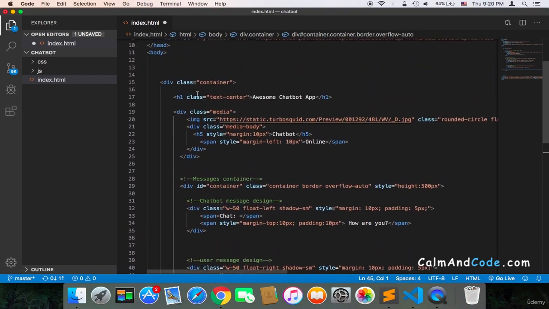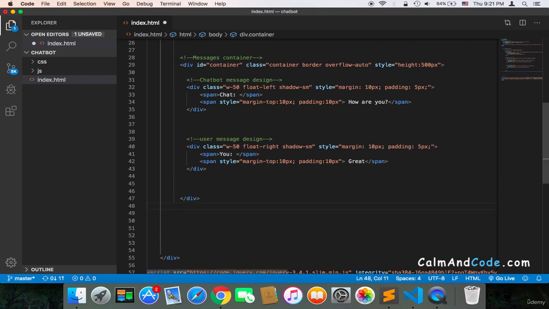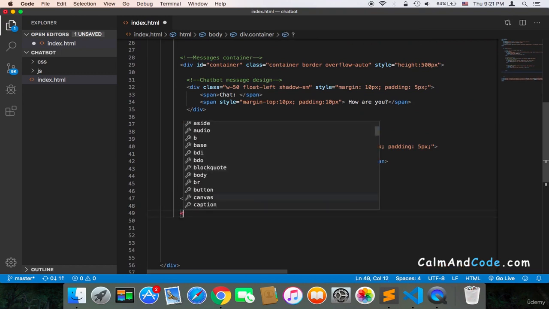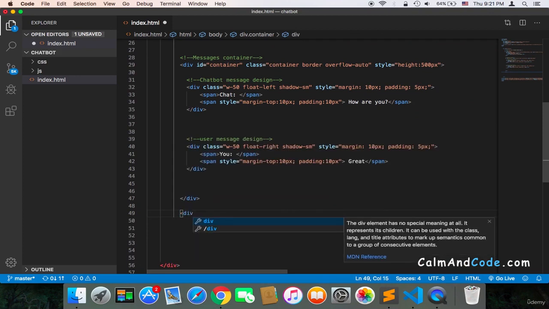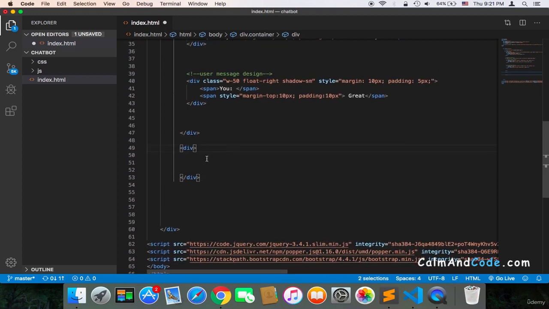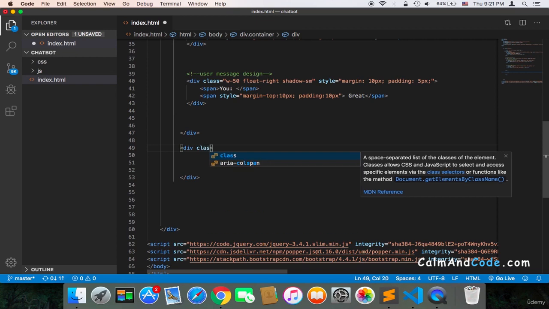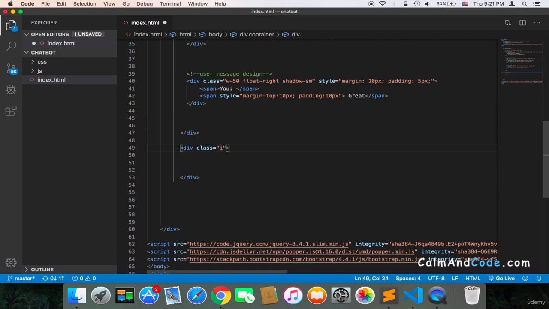Remember, there is the main container, this container which is the main, and there is the container for the messages. Just outside the messages container, I'm going to create another div which is going to have the input as well as the button. And this div will have a class, a bootstrap class called input group.